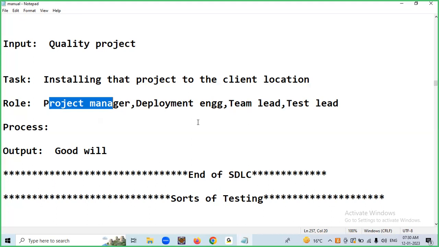Okay, so finally, the outcome is goodwill. When you install a quality project for the client, goodwill is the outcome from the client. So this is how the work will be processed. Got it? So with that, SDLC will be completed. Are you clear? We are done with SDLC.